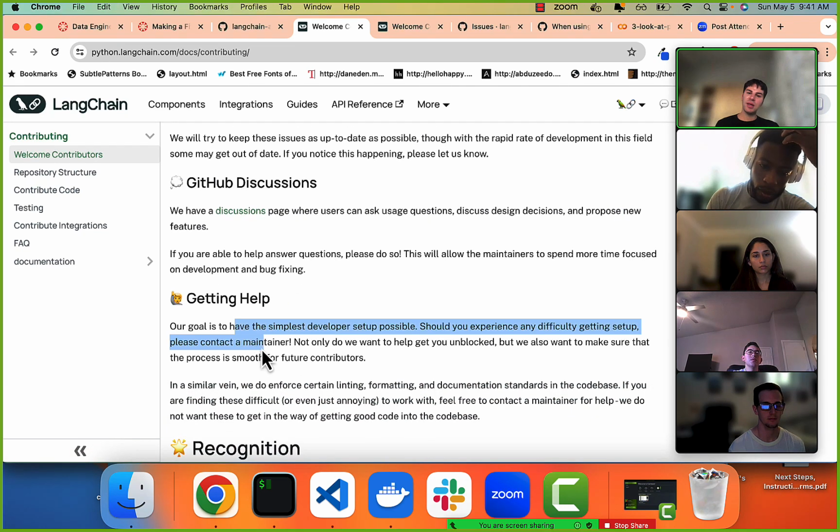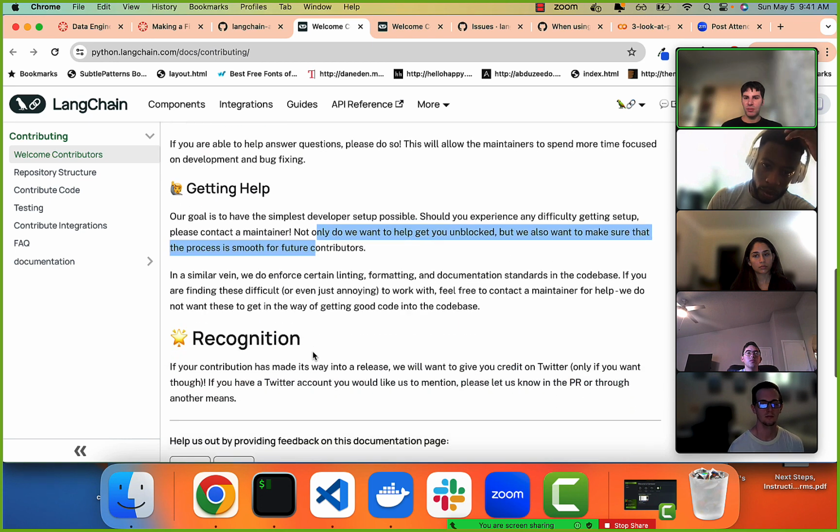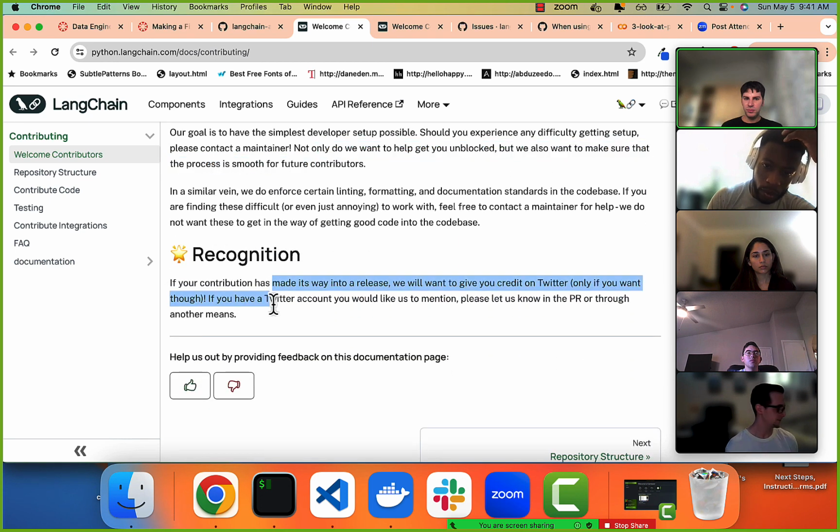The other thing that is pretty nice: our goal is to have the simplest developer setup possible. Should you experience any difficulties, contact a maintainer. And like I said, with this repository, they have been very responsive in my experience. So we want to help you get unblocked, and we want to credit you if it made it onto a release. So that's cool.